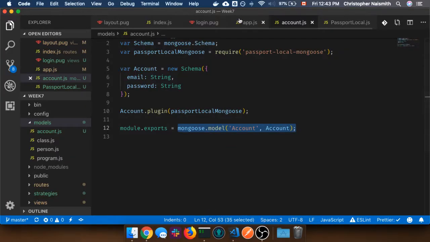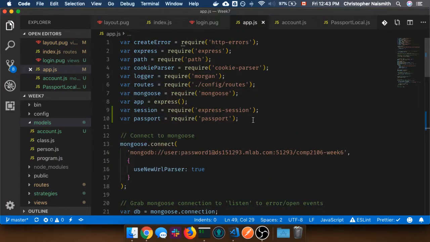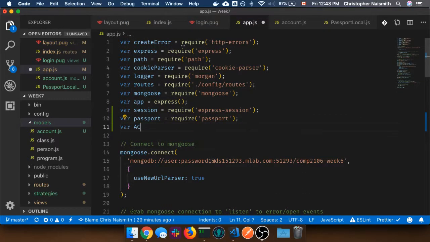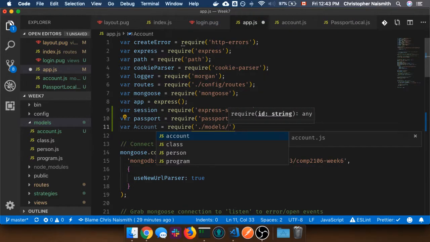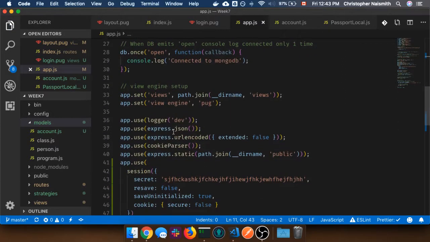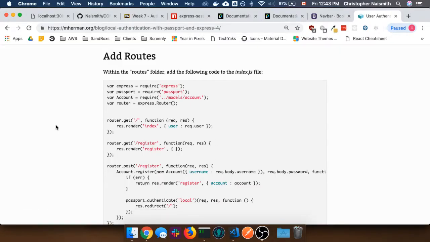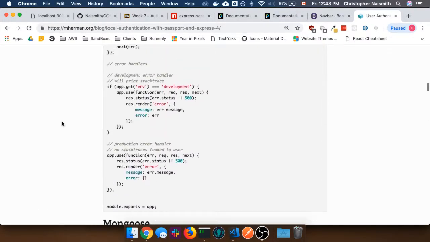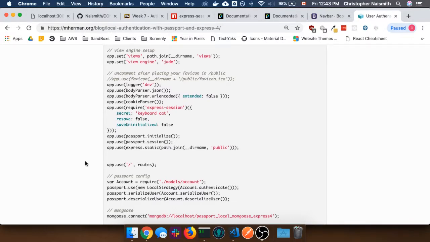So inside of app.js, we're going to require in our model. And further down, we want to use these that are right here. Actually, we'll just take all of that.